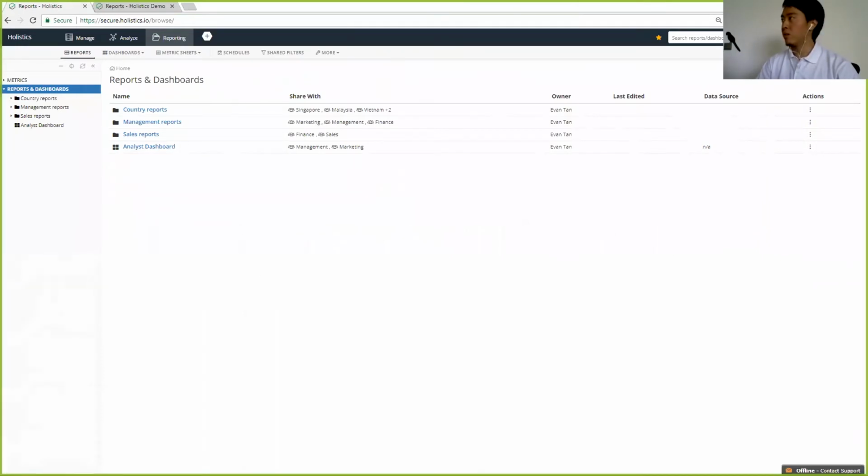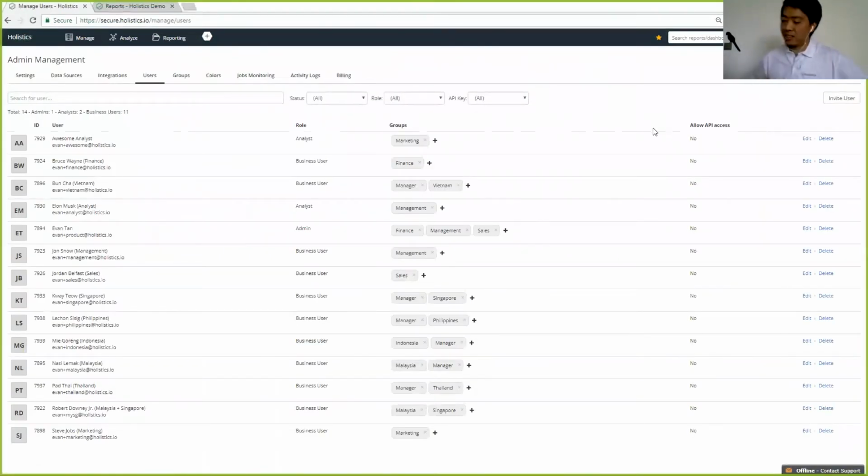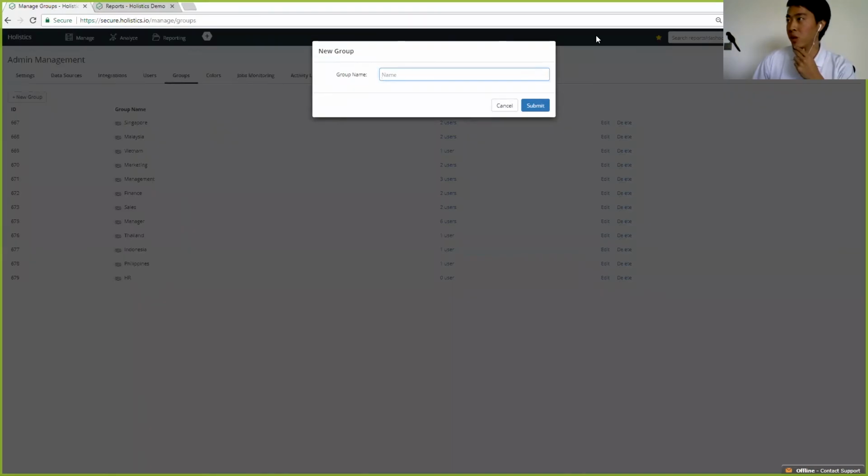All right, so let me just share with you quickly the way that our team level permissions works. So let's start off with the users table. And so this is really where it begins when it comes to data access permissions in Holistics. So there's the idea of the users and the groups. So over here is where you can actually start building groups. Let's say you've got country teams and you have maybe department teams like finance and sales.